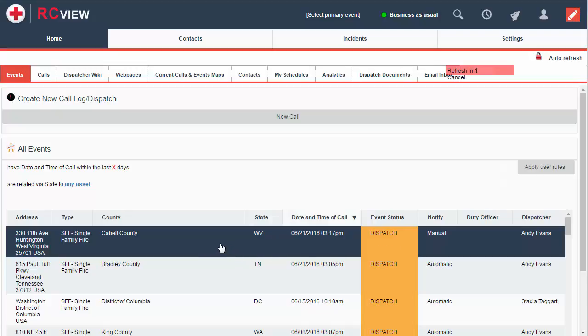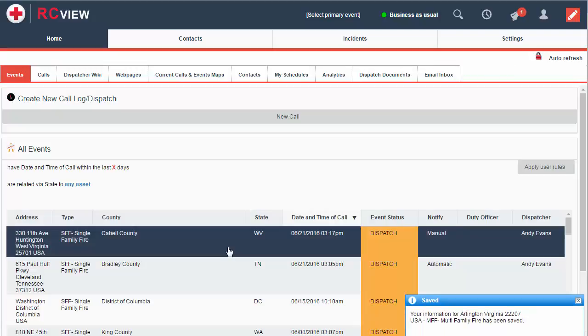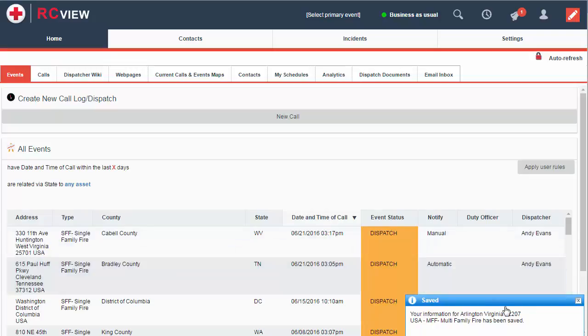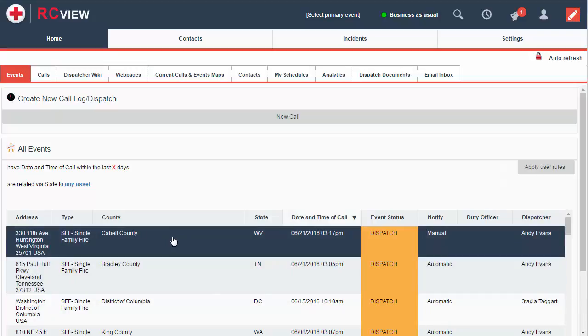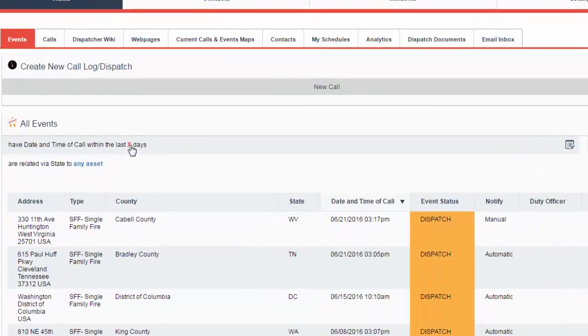What if I want to do a search on different events in the system? You'll see here the system saved my information, and you can also see that you get these pop-ups. And the system, when I say the system runs, it means there's a workflow working in the background where the system is calculating the event, the county of the event, and trying to find the appropriate duty officer. So let's take a look at doing a search.